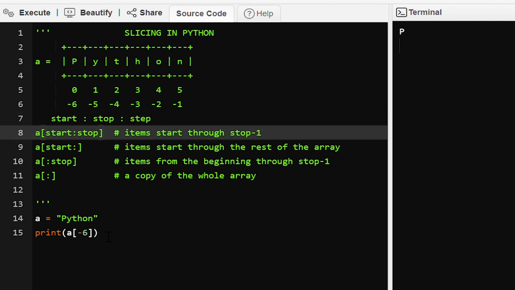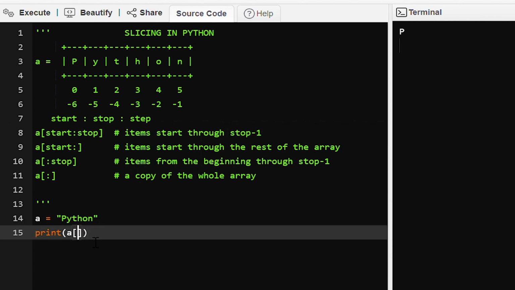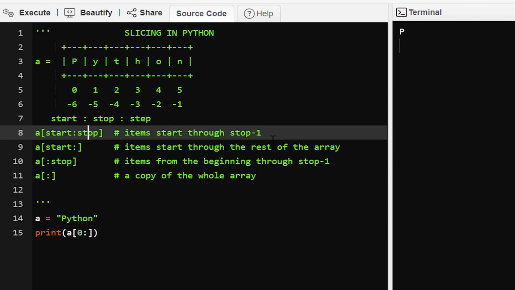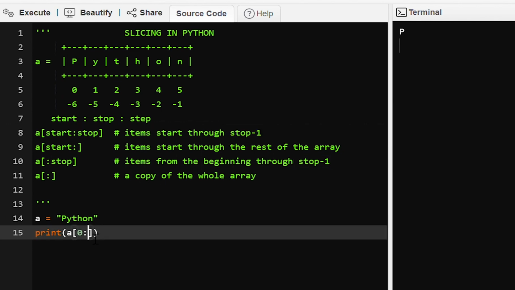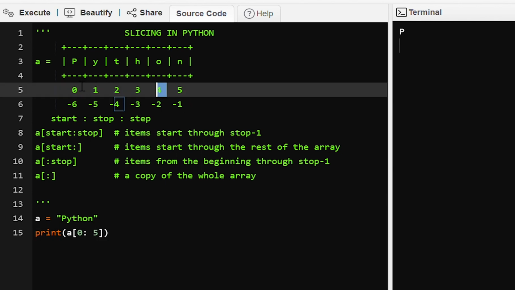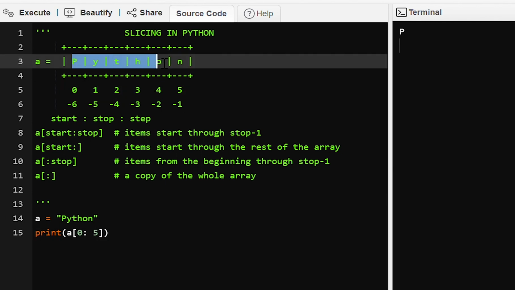So suppose I have this string a, and I want to start from the 0th index, so I will write the 0th index. And stop will be a value, and the last index will be the stop value -1. So suppose I give the stop value as 5, so the last index will be 5 - 1, so it will be 4. So it will start from P and go up to the 4th index.